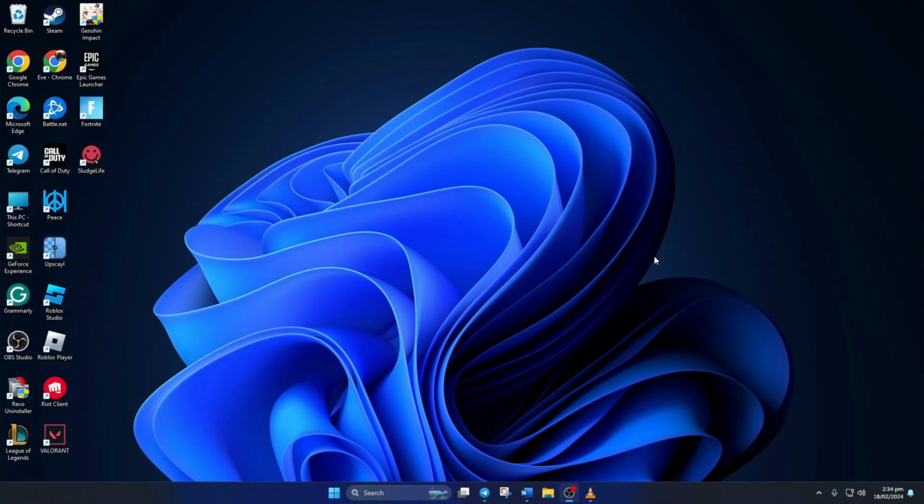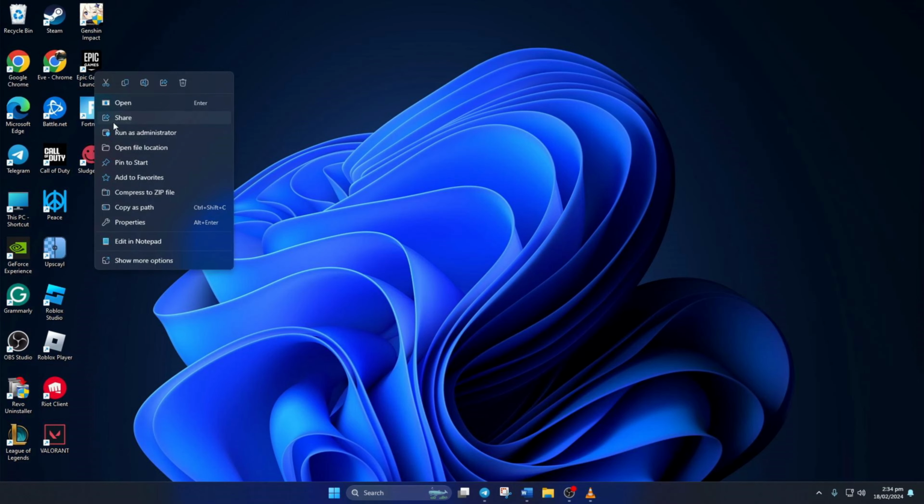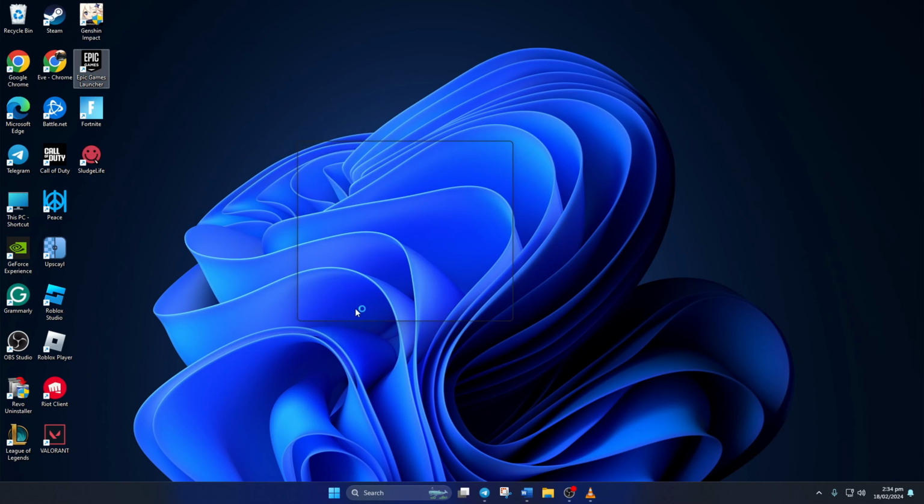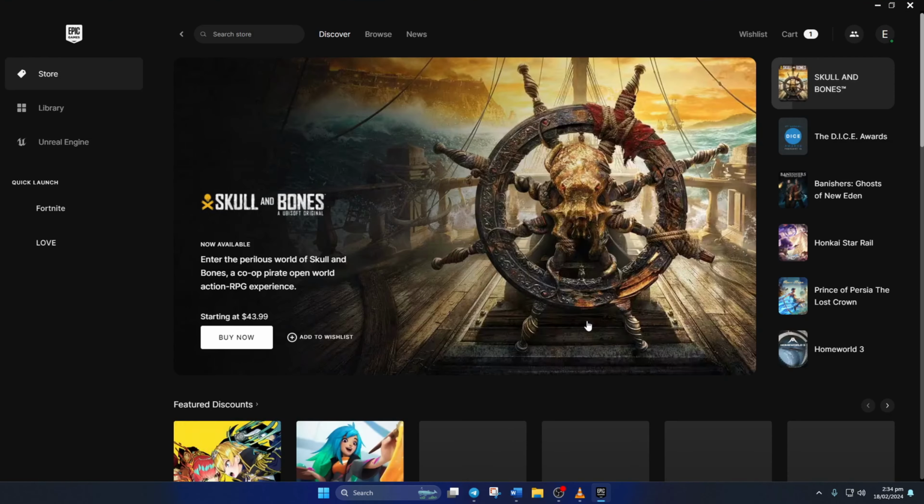Solution 4. Run Epic Games Launcher with admin privileges. Before you do that, first exit out of the Epic Games Launcher just like before. Then right-click on Epic Games Launcher from your desktop and select Run as Administrator from the context menu. After that, click on Yes to give permission. Now you should be able to update the game without any error.